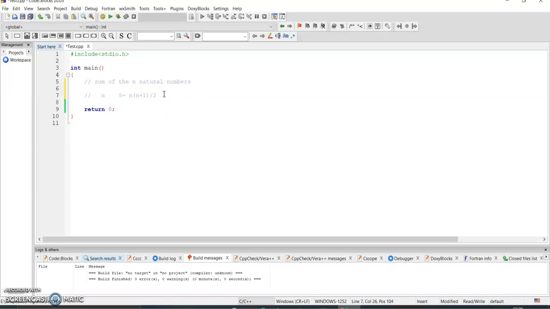But this same program we can do in C programming using a loop. Let us say n is 5. So 5 means 1 plus 2 plus 3 plus 4 plus 5. So 5 plus 4 is 9, 9 plus 3 is 12, 12 plus 2 is 14, plus 1 is 15. So for 5, we have 15.